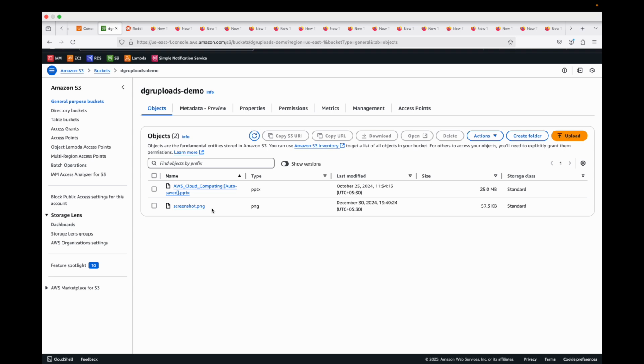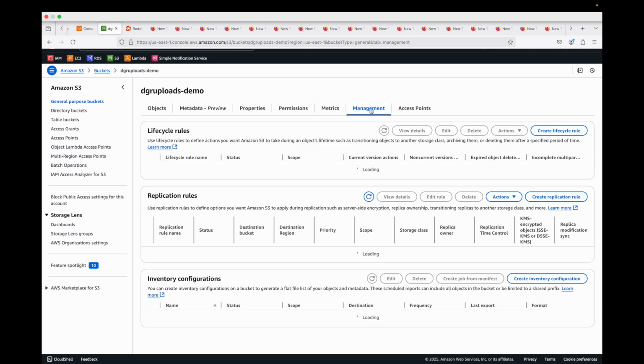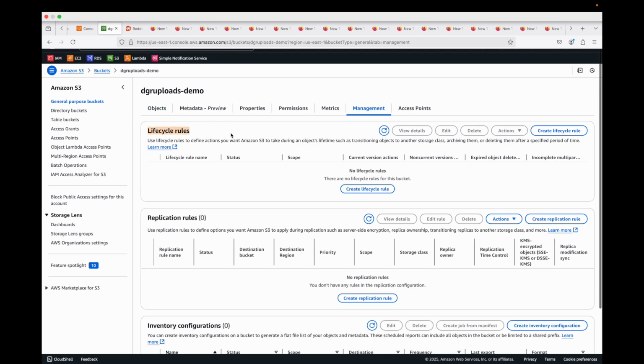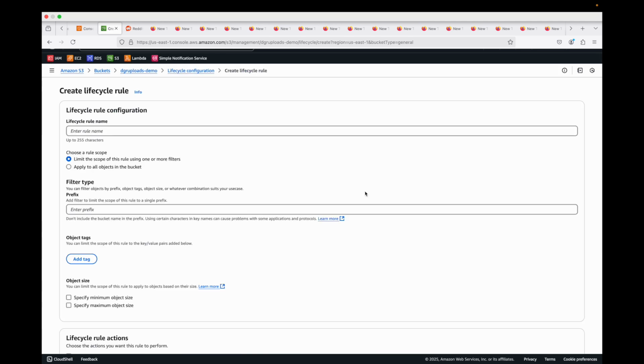Now, how do you configure your lifecycle policy? You can go to management and here you should be able to see your lifecycle policies. So we'll click on create lifecycle rule and we will begin with filling in the details. You can give a name to this.